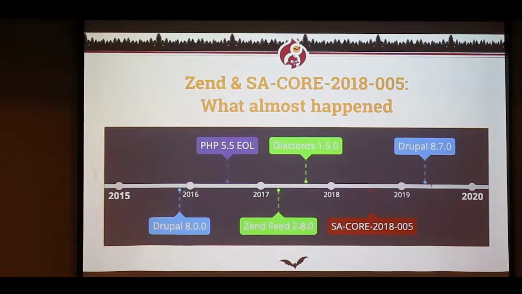So to try to reduce disruption to the ecosystem, we made a decision to drop support for PHP 5.5 and 5.6 at the same time, and to announce it at least a year in advance so that organizations had time to update their hosts and applications to PHP 7.